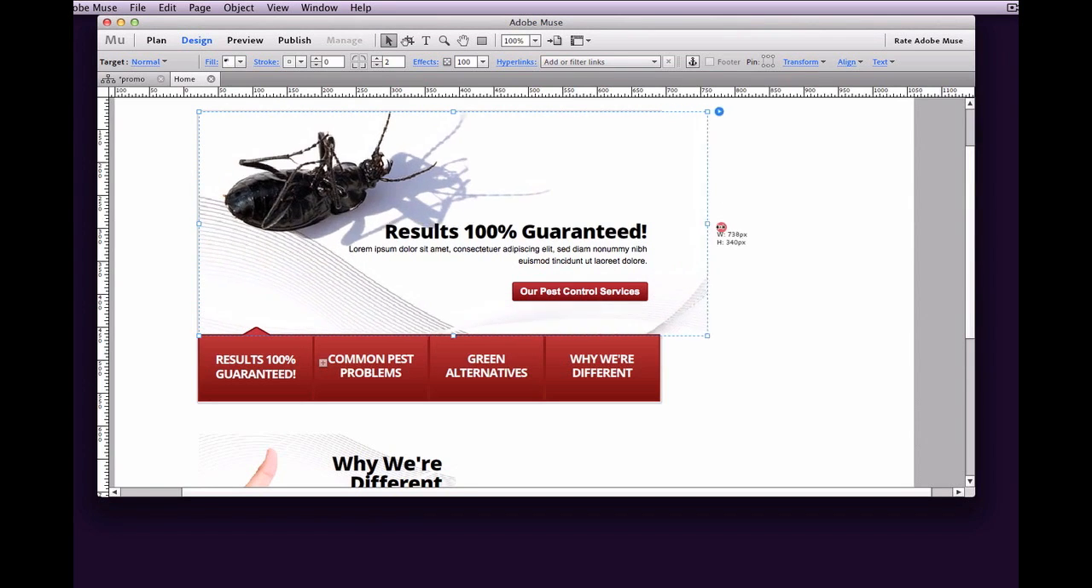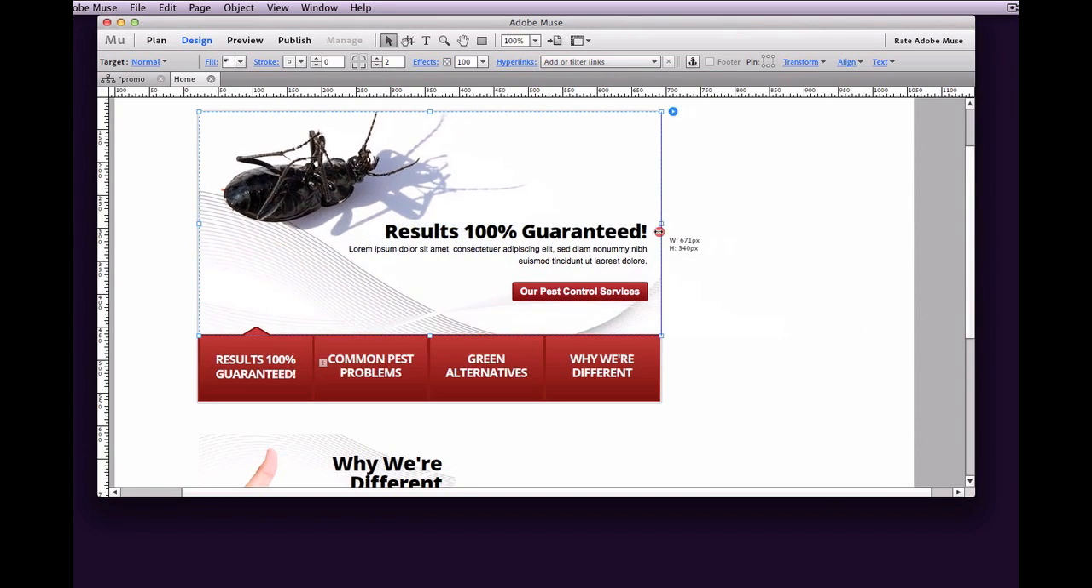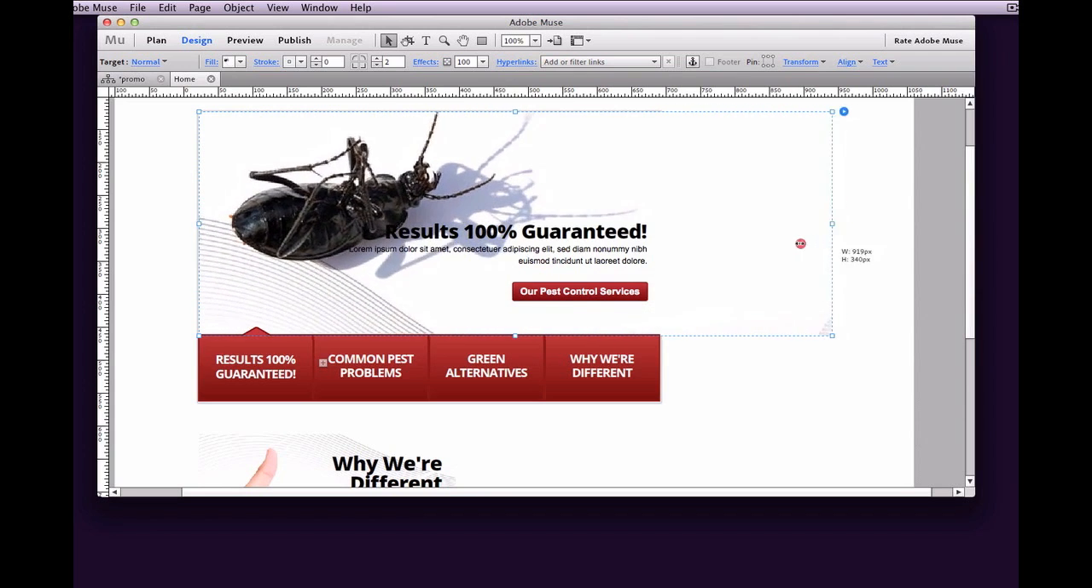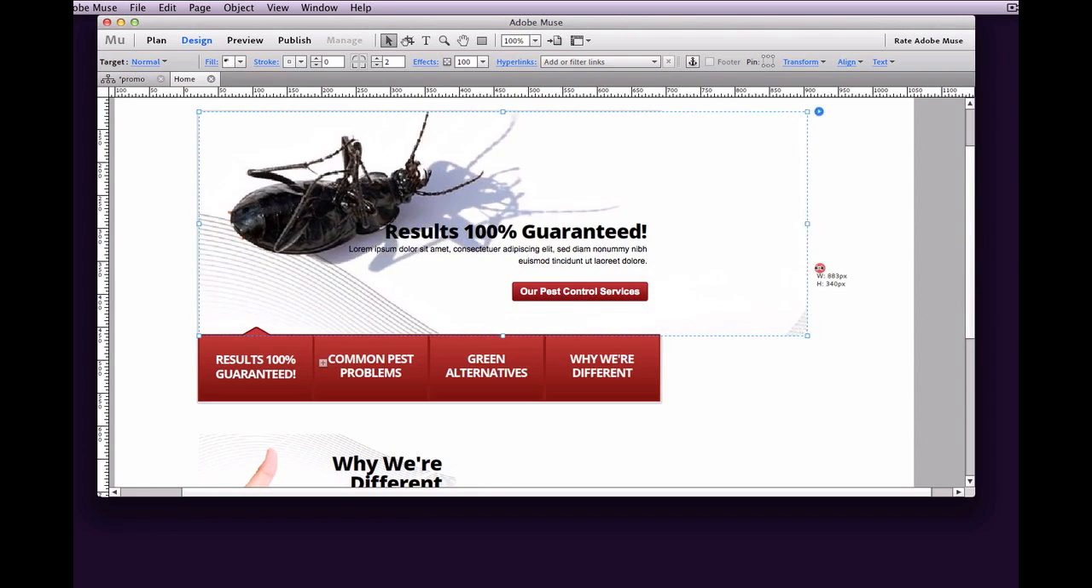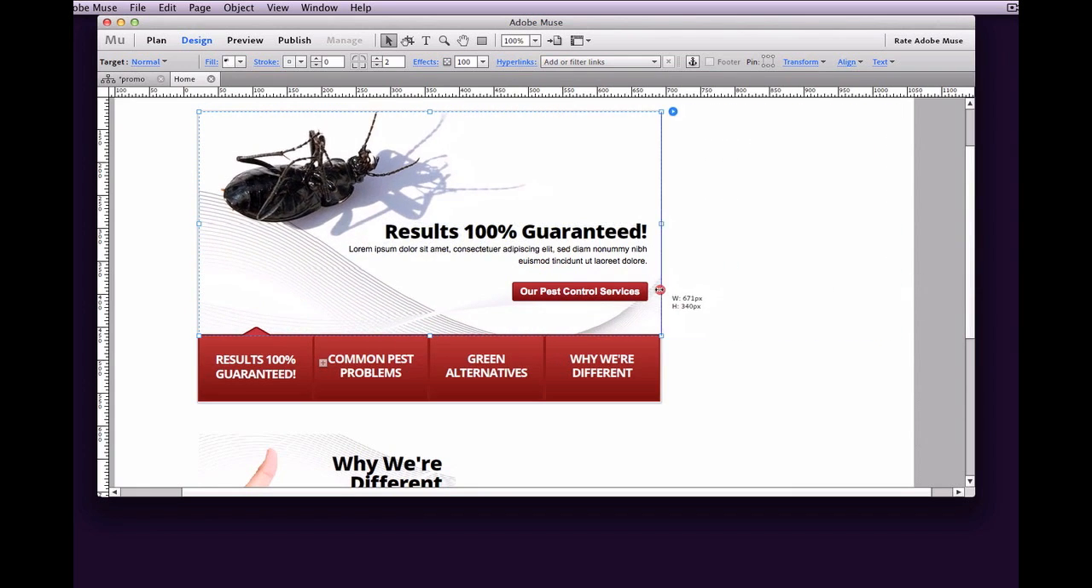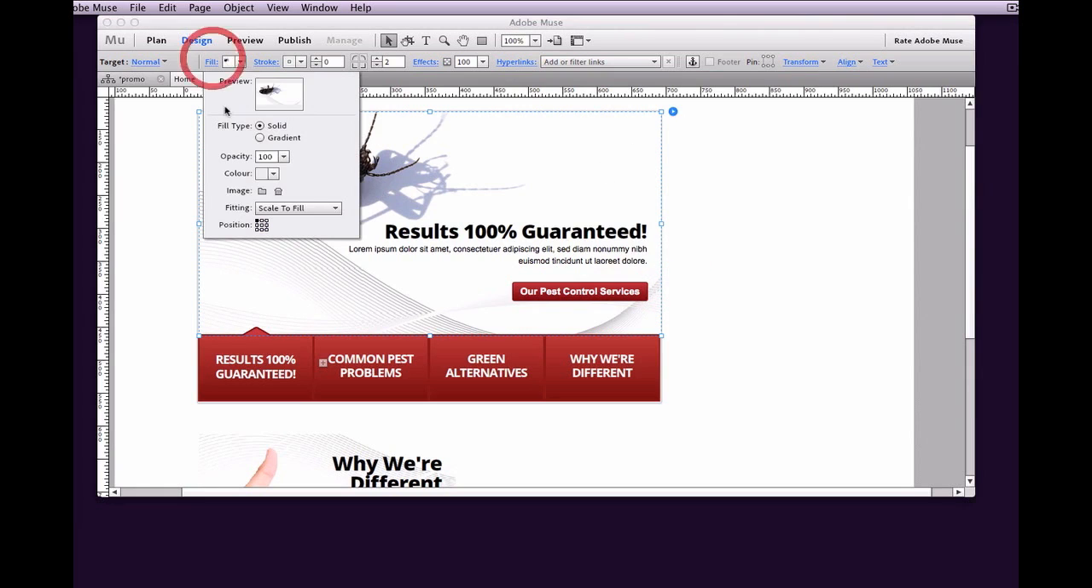Now when we drag this out, you can see the image resizes, although it crops part of the image because it's trying to fill the entire section of this rectangle. Let's now take a look at scale to fit.